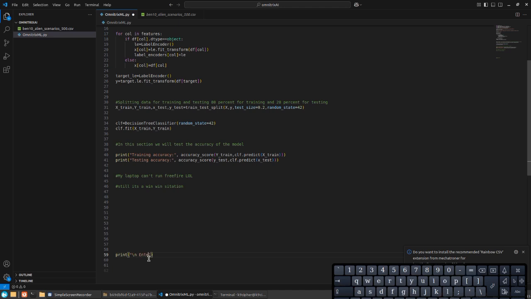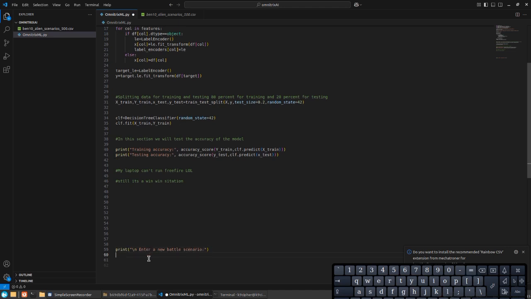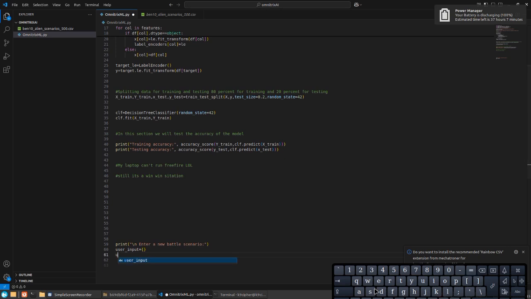Let's move forward and make the user input a new battle scenario so the model can predict it. As the major things, training the model, CSV loading, and encoding all the columns are done in the program. So let's just take user input for environment, threat, enemy level, number of enemies.